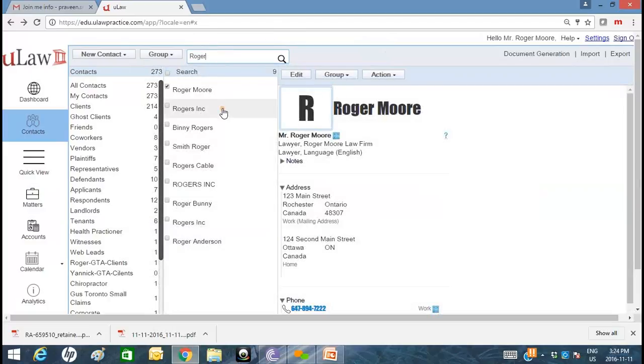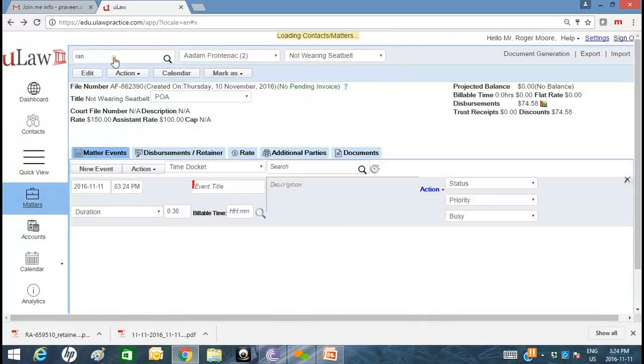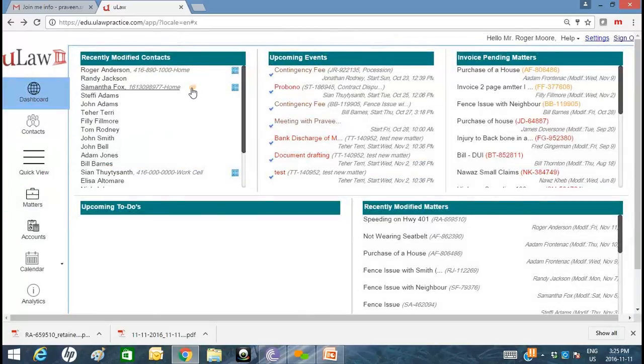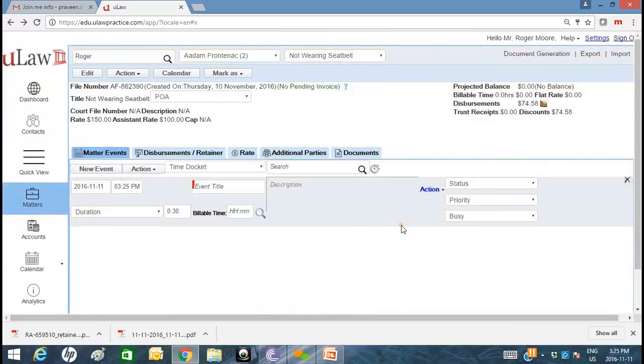So a couple of ways in which you can search for information. You can either search for the name under contacts, or, if you've already created a matter for that particular contact, you can search for that individual right within the matter screen. Or if you know that you've just created a contact, or just created the matter, you can go right to that matter through the dashboard itself.